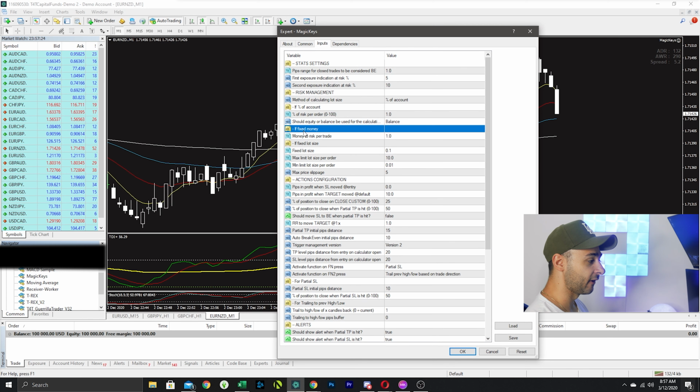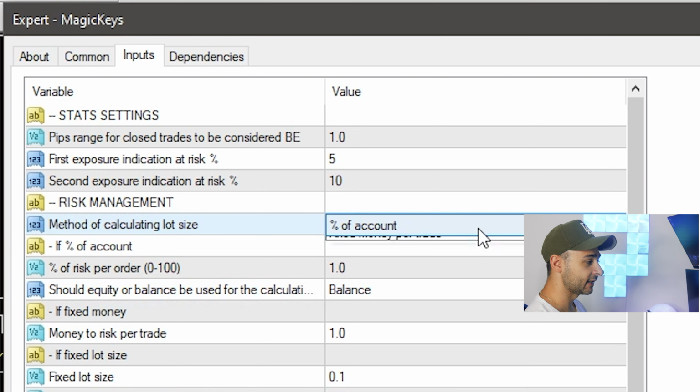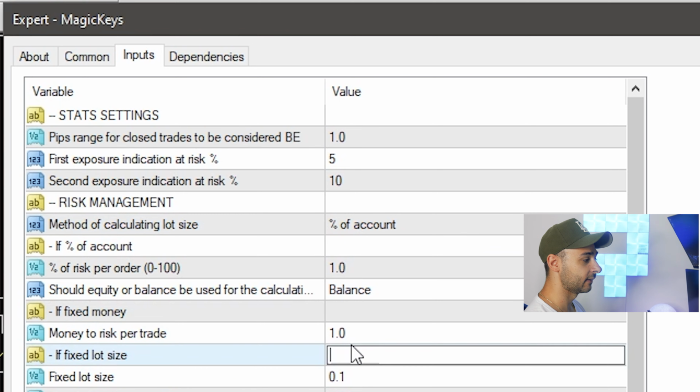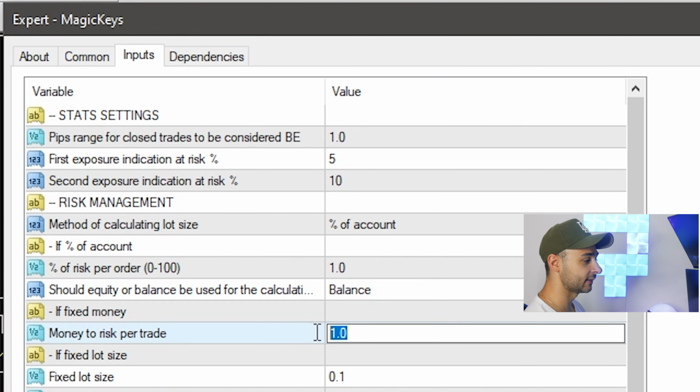Now, if fixed money is selected, so if you select fixed money up here per trade, in there you can select, so maybe if you want to do $50 per trade, you can risk $50 per trade, or you can do 500, 1,000, whatever you want to do.